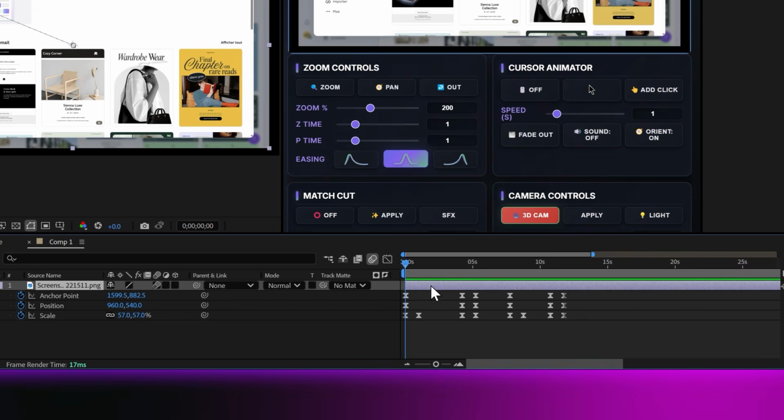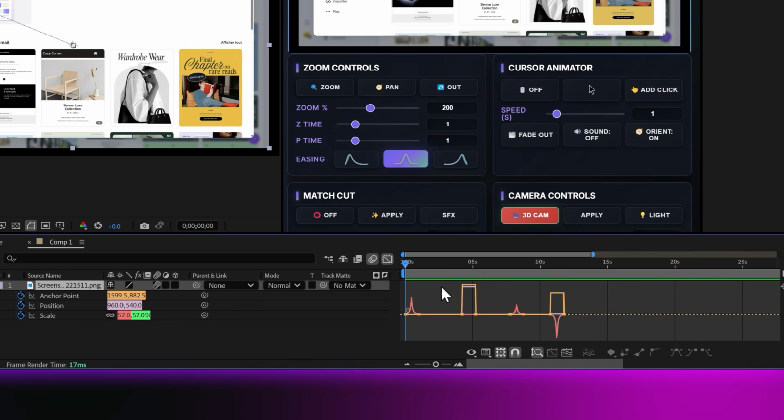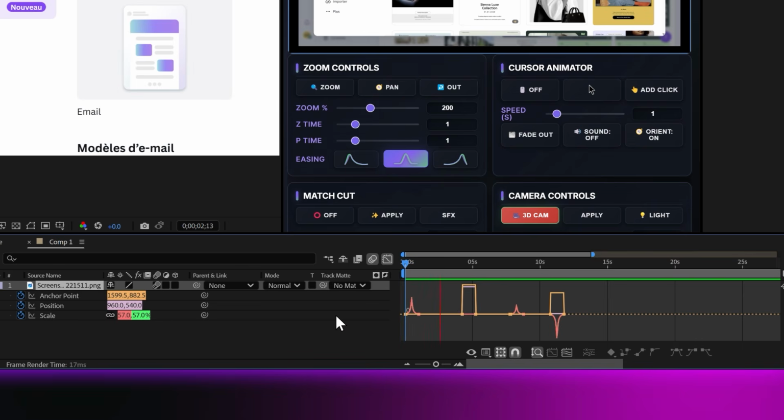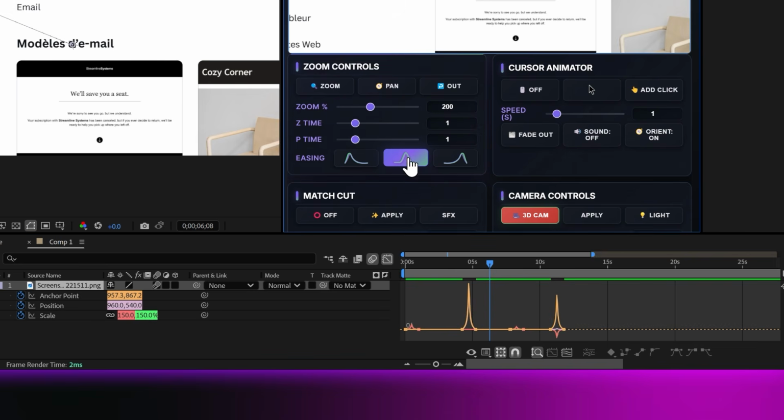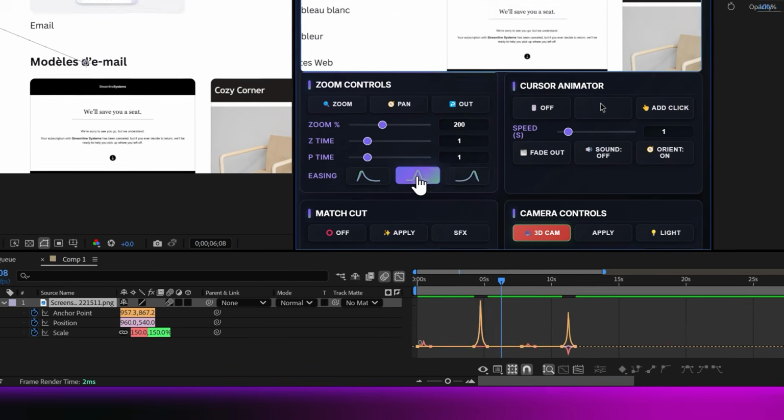Opening the keyframe editor, you'll see they've been created automatically with motion blur for a professional result. You can customize the animation curves using these three buttons. 80% ease in on the left, in the middle, ease in on the right. Everything is customizable.